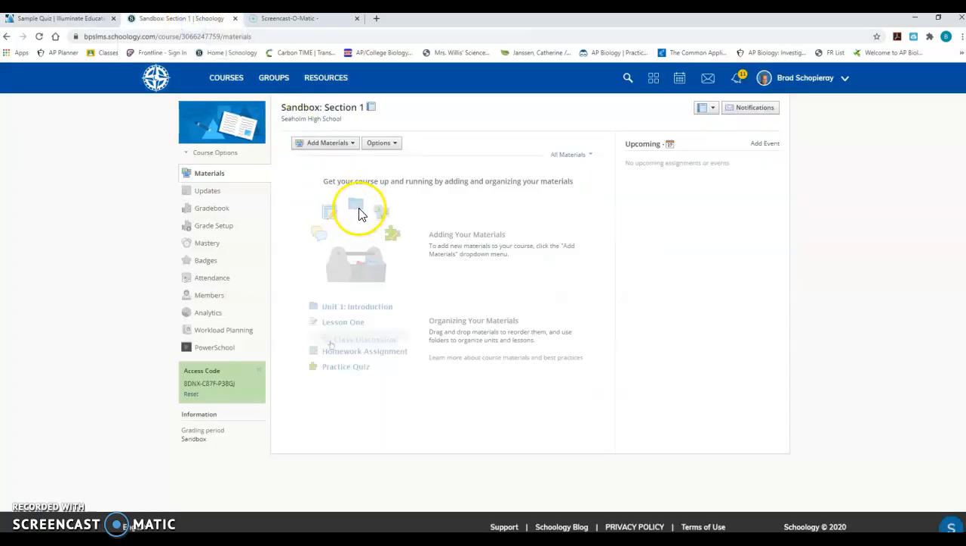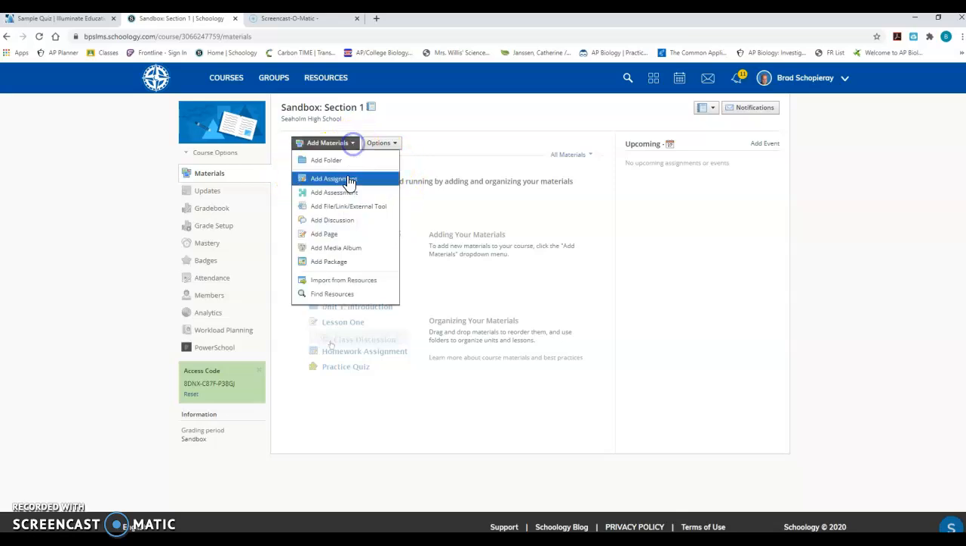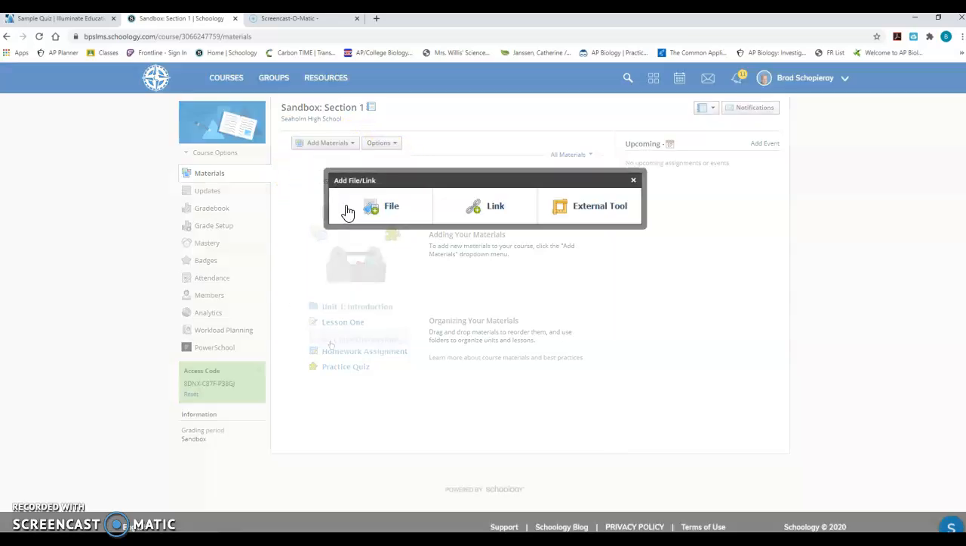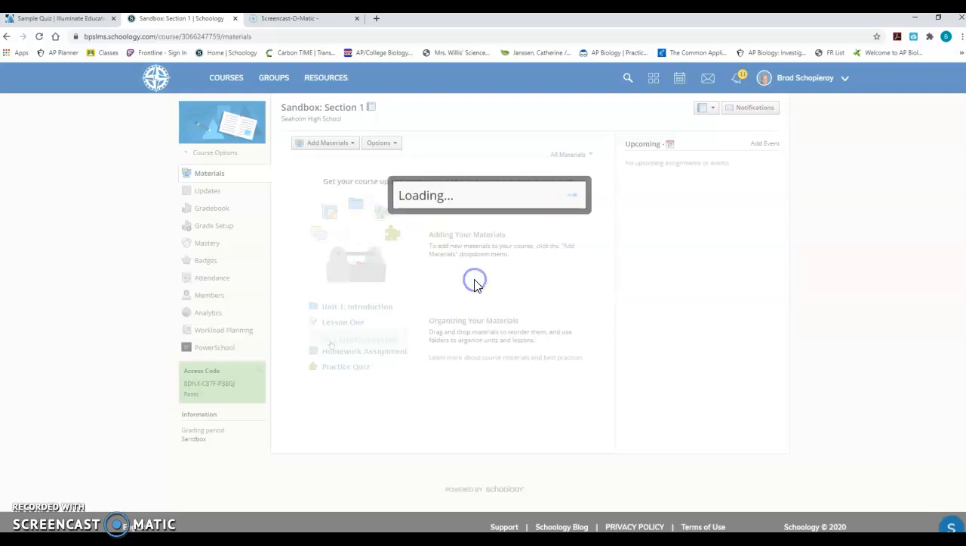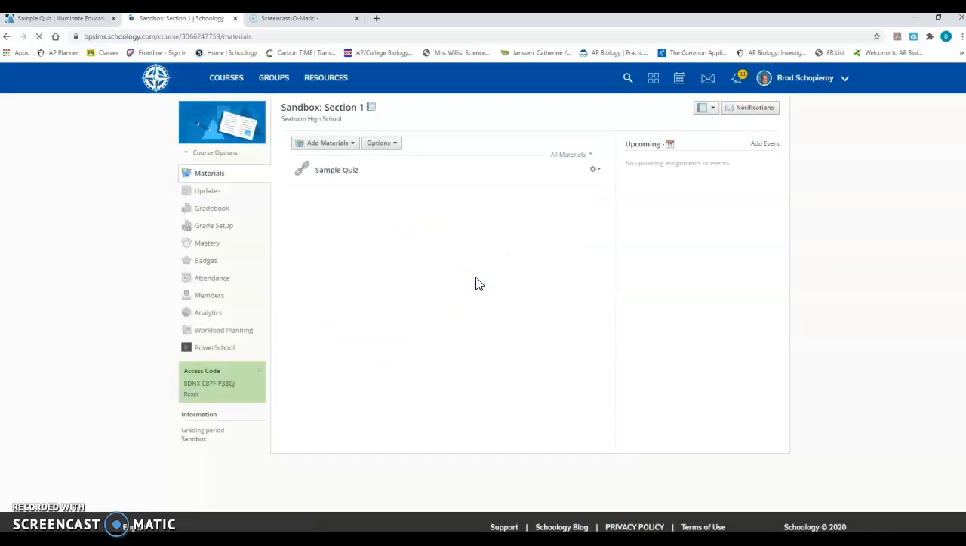So I have a blank Sandbox account here, and I'm going to do Add Link. Obviously, if you're doing a test on a given day, you might want to put it in that daily folder or organize it to where it makes sense for you. So you're going to add a link, and then I'm just going to click in there and hit Control-V or Command-V on a Mac and put it in there, and I'm just going to title this Sample Quiz. And then I can hit Add. And here's my sample quiz.